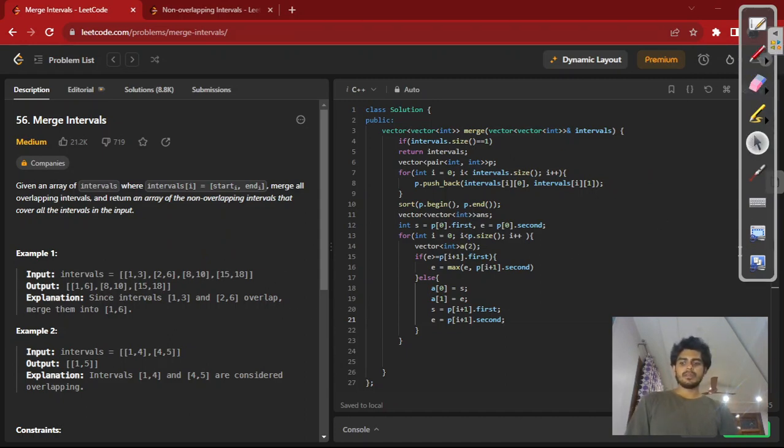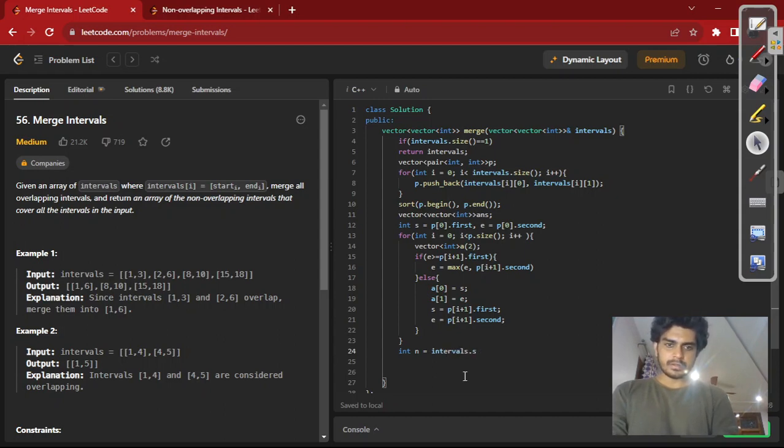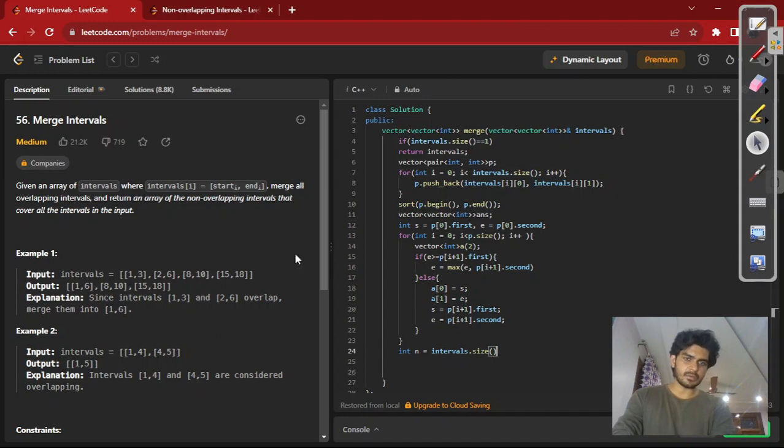What we have to do now is just give back our answer with the size, obviously. So we were here, we will come out of this loop and we will say int n interval dot size. So all the function which we are seeing to check the overlap is here only. So outside that, it is just getting the size of an interval so that it can make the answer of the same size.